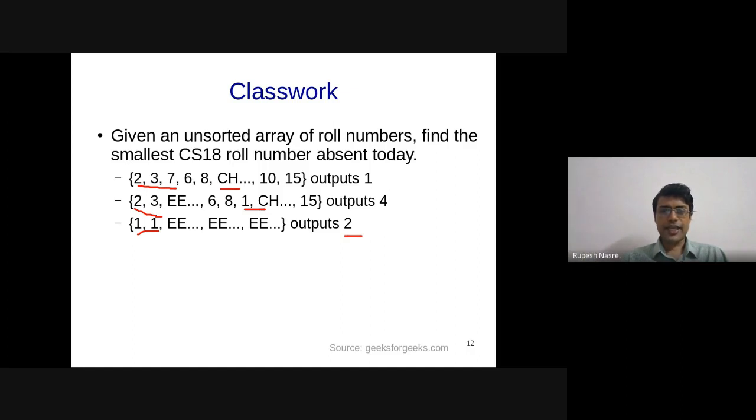Okay. Anybody has any suggestions? Okay, Chotu is saying, why do we need maximum roll number if we sort and start iterating over the sorted array? No, you don't need that. That's what, there are two algorithms.